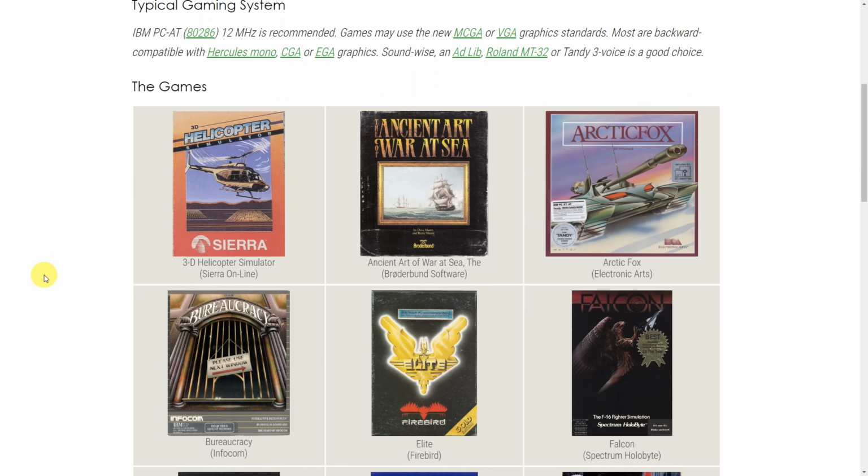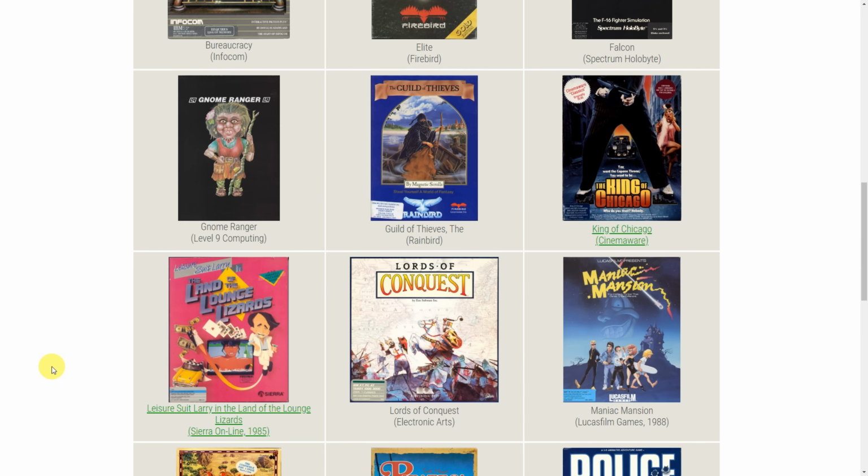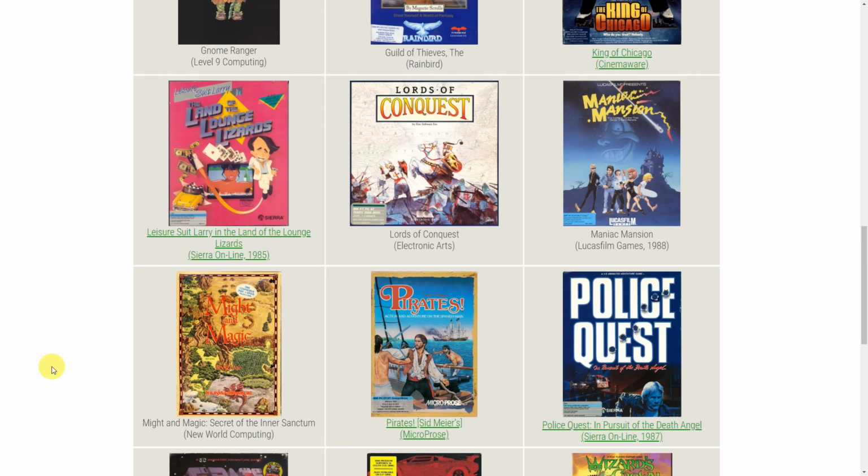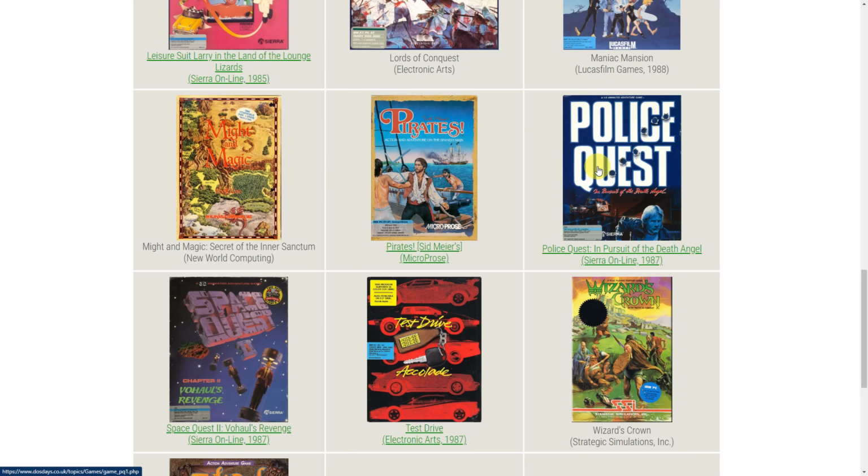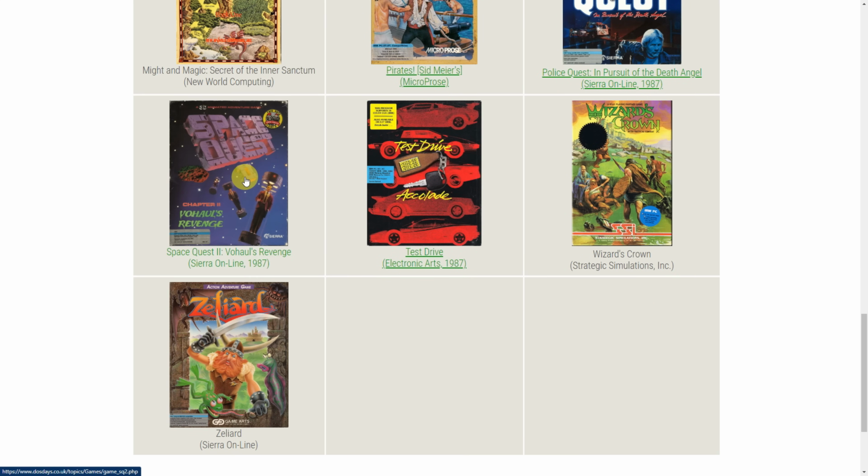In 1987, of course, I remember playing the Elite version for the PC, and there are usually more adventure games, which is one of my passions. We had Leisure Suit Larry, Maniac Mansion, Police Quest, of course, Space Quest 2, and Test Drive. These are all games I vividly remember.